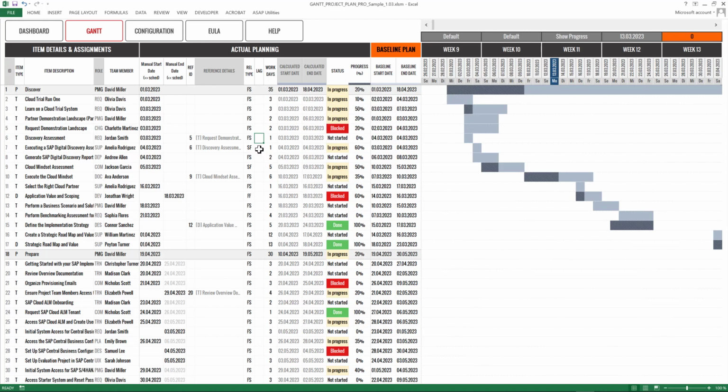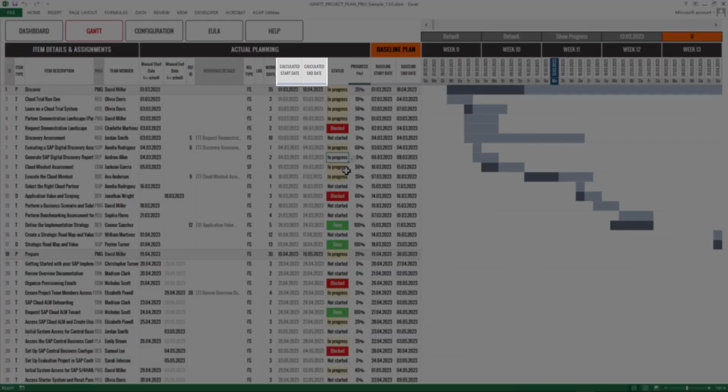In the workdays section, you'll need to fill in the estimated effort in working days for each particular item. The next 2 columns are automated and calculated automatically based on the left side input. Please note that the header of these columns is grayed out.